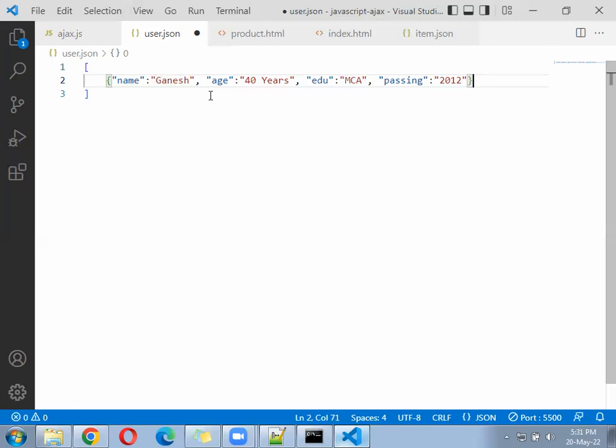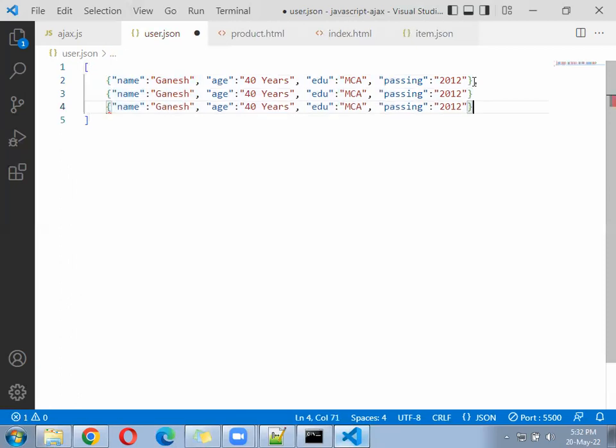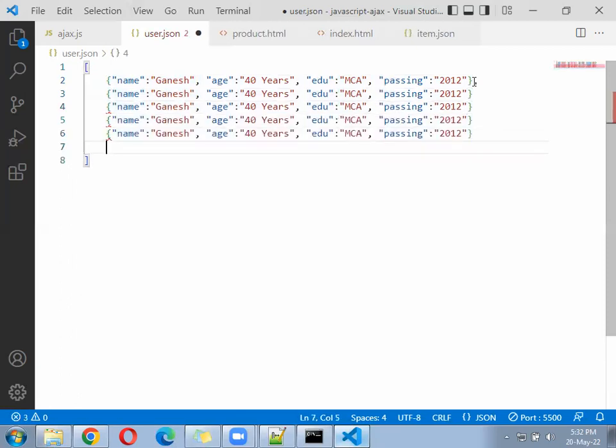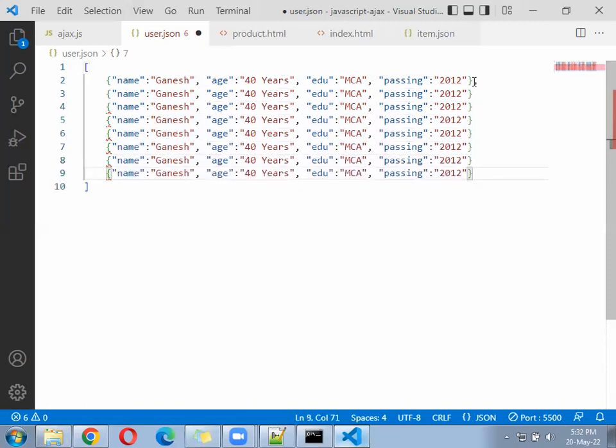Okay, hope ready. Copy this company just below 3-4 times. 2, 3, 4, 5, 6, 7 times, n number of times no problem. Comma is required after every company name.